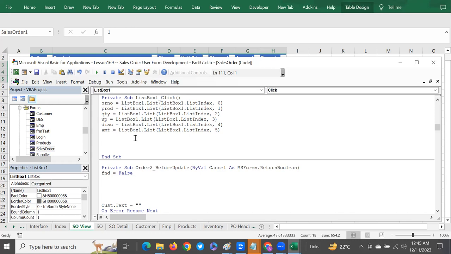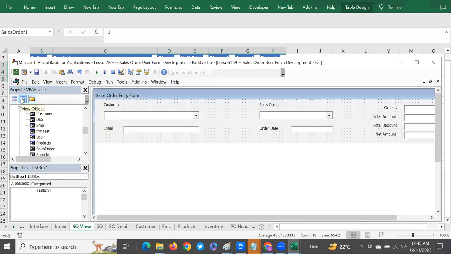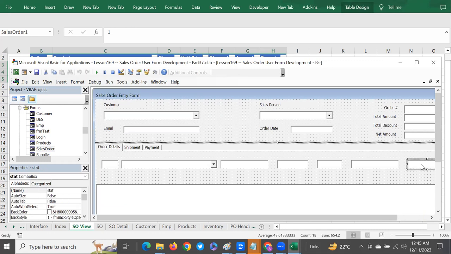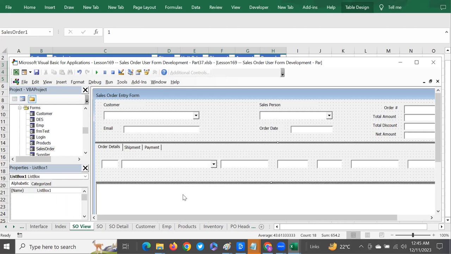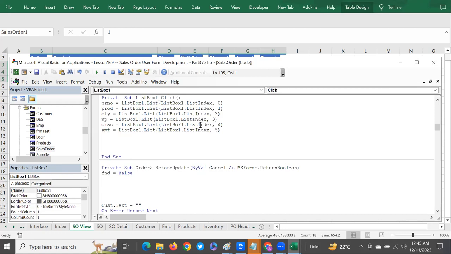And the remarks. What is remarks, by the way? This is status. Okay. This is amount. That is amount. And this is status. Okay. So stat. Okay. So we go there. And we say stat. And 6. That's it.